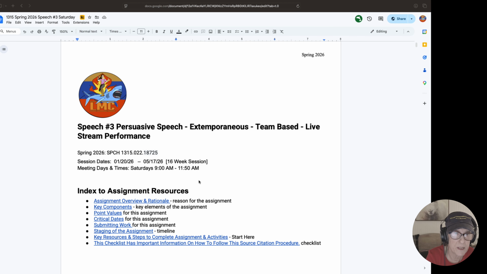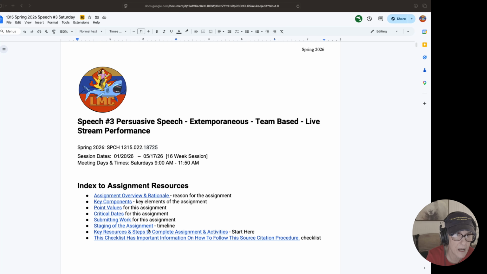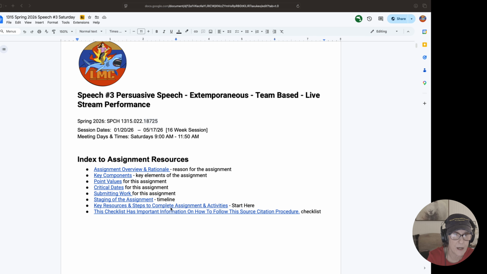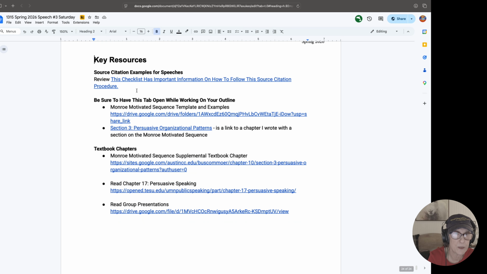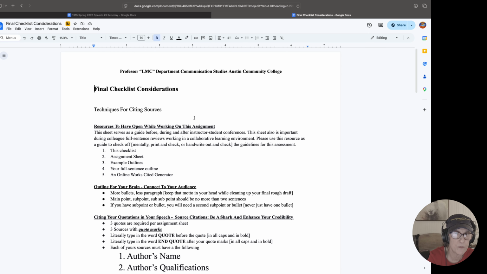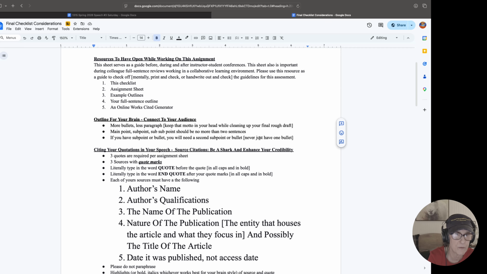And as usual on these assignment sheets, I've got all the deadlines and everything hyperlinked for you in the assignment sheet. These key resources, I always have these at the very bottom. Make sure that you've looked at this. This is the checklist on the source citation procedure, and it's aligned with what we did for the first speech, the informative speech.